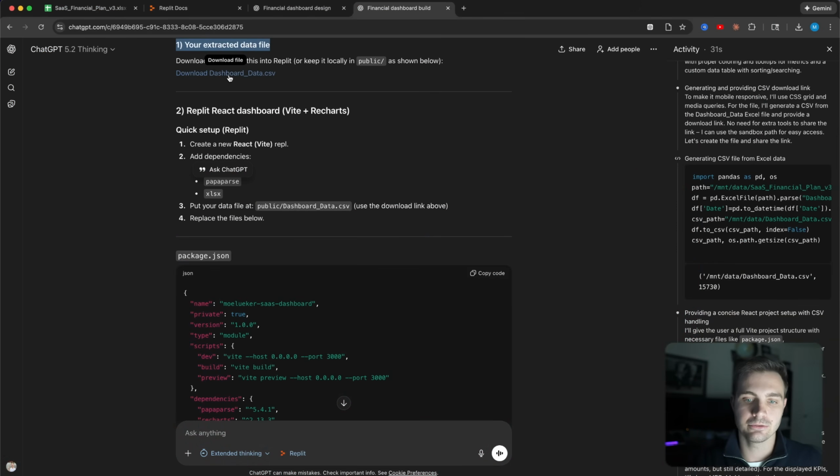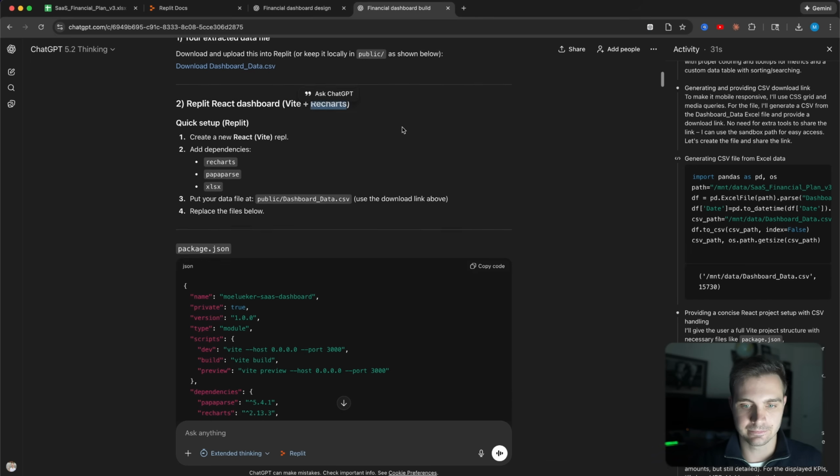This is already a solid start, but let's see how the second dashboard is coming along, where we gave it more detailed instructions on how we want things to be visualized. It pulled in my extracted data file and turned it into a CSV. It's then creating a Replit React dashboard, and it's using Vite and Recharts in order to visualize this data. But again, you don't really need to care about this because it usually chooses the best tools for you. All we care about is the results.